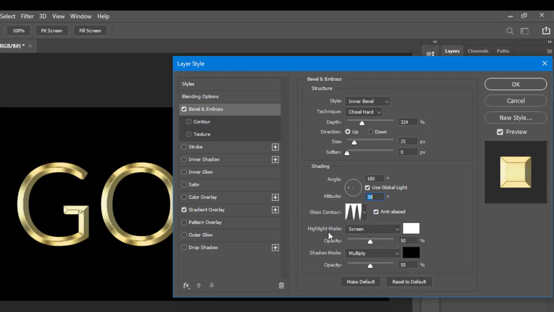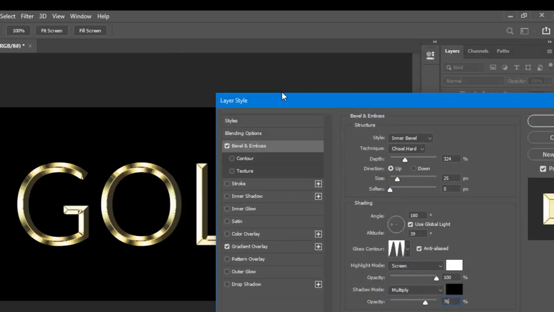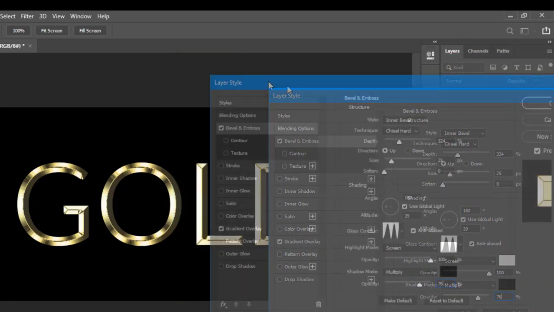Under the highlighted blend mode, let us make sure it is screen, and for the opacity, let us take it up to 100. And under the shadow blend mode, let us make sure it is multiply, and of course it is the default option. I'll take the opacity up to 76%. By increasing the opacity, we have this effect on the screen, as you can see. If you are satisfied with what you have on the screen, you can stop there.